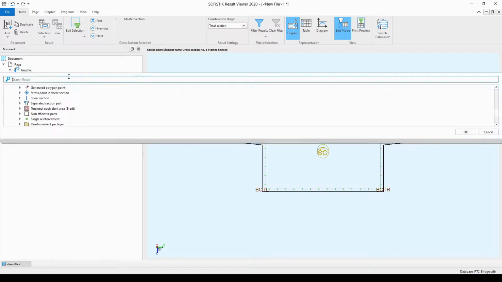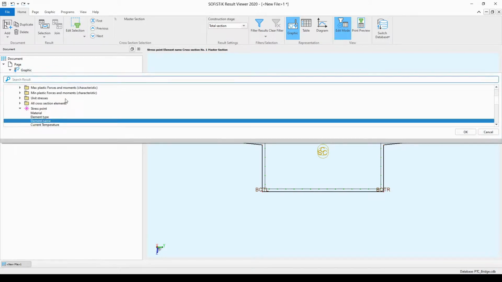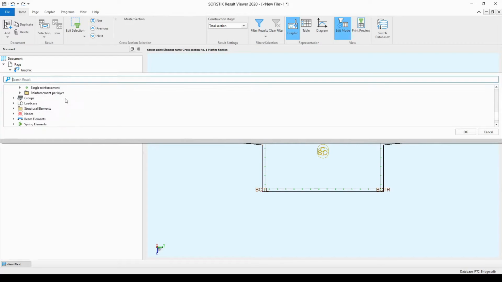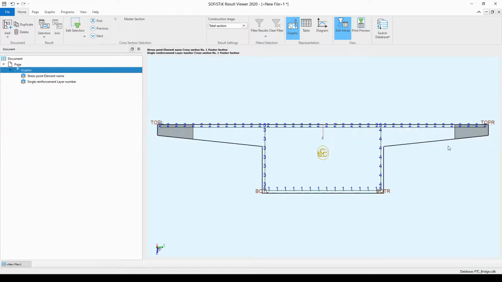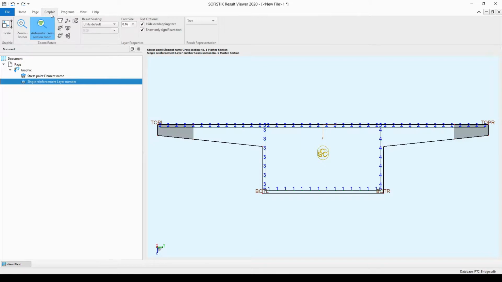Now I will click once more on the layer, and from the drop-down list I will choose this time a single reinforcement, and with the control button I'm going to choose, for example, the layer number and hit the OK button. The reason why I did this is because I wanted to demonstrate that if you select the last layer and then go to the graphics tab or the graphics ribbon bar, then you can select and change the size of the text on the selected layer.